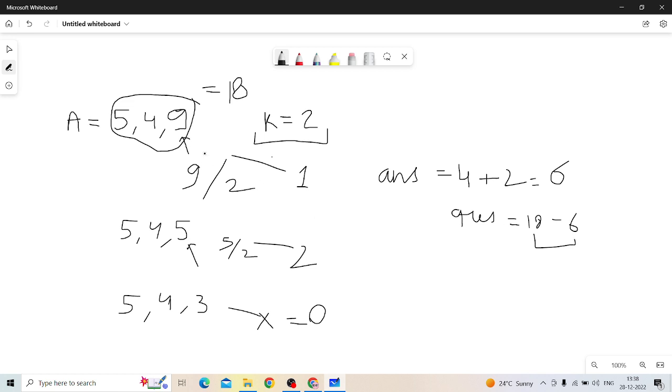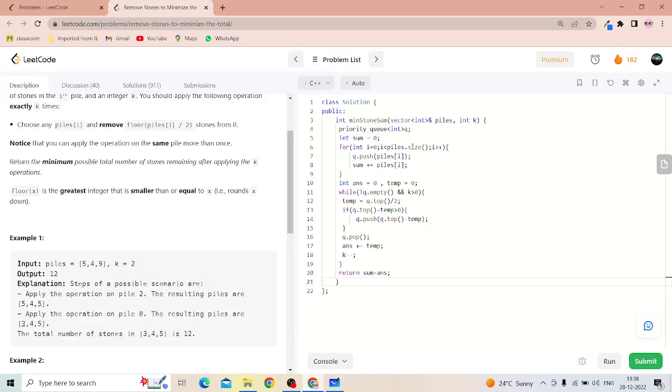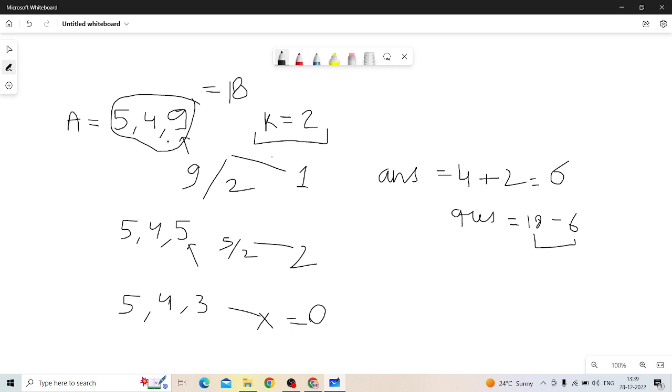So what we have to do is remove the maximum number of stones. So I will take the pile which has the maximum number of stones, again and again. So I can choose the data structure priority queue, a max heap, which will have the maximum on top. I want the pile which has the maximum number of stones, so I can use the priority queue max heap.